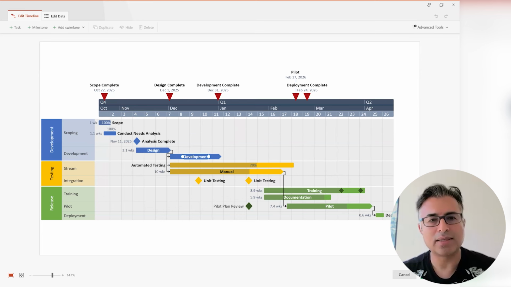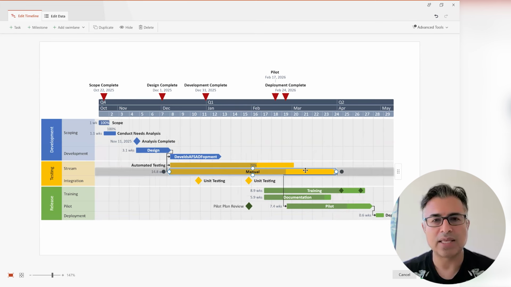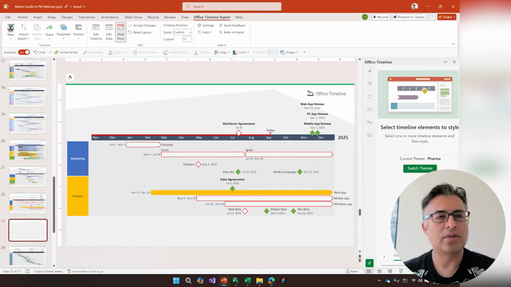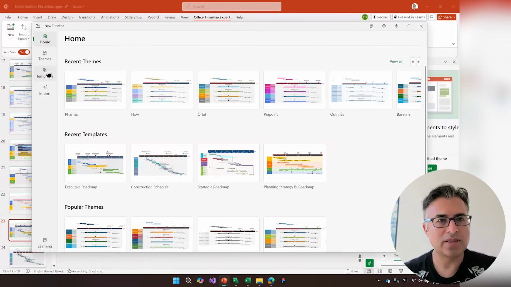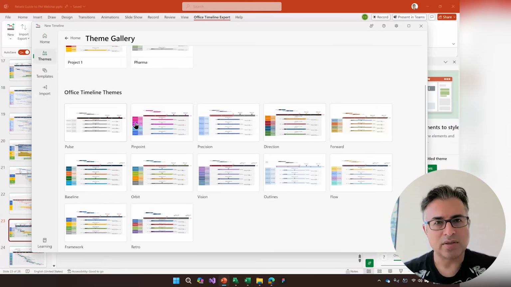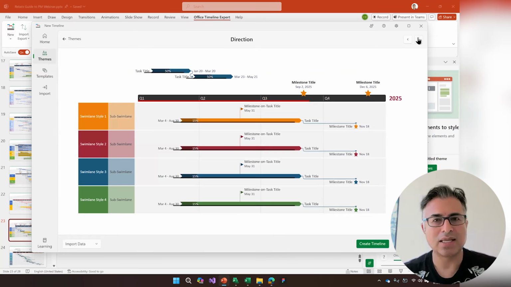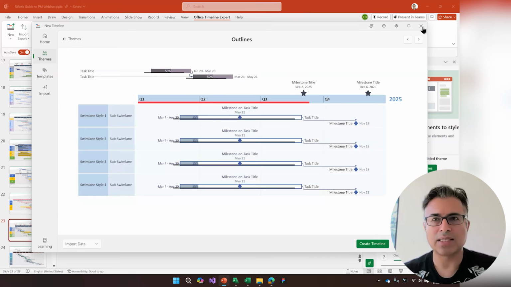So that's one way you can start quickly: maybe you like one of the templates that we've created, and then you can double click to start changing the dates and titles and dragging things around and making it yours. The other thing that you can do is start with a theme that ships with Office Timeline, or you can create your own custom themes. So if I go to themes here, these are all the themes that we ship. There's a bunch of them just for creativity, just to give you something to look at to say, well, maybe you like that style.